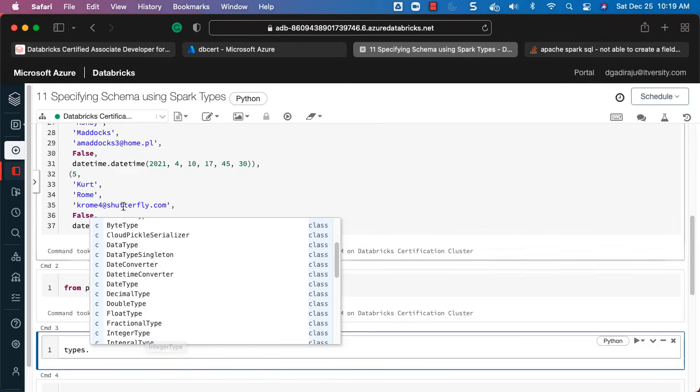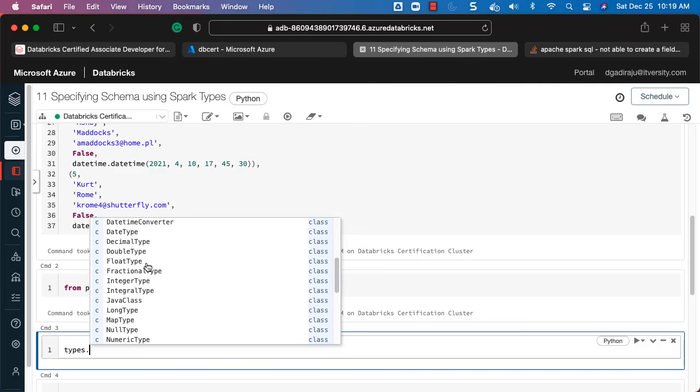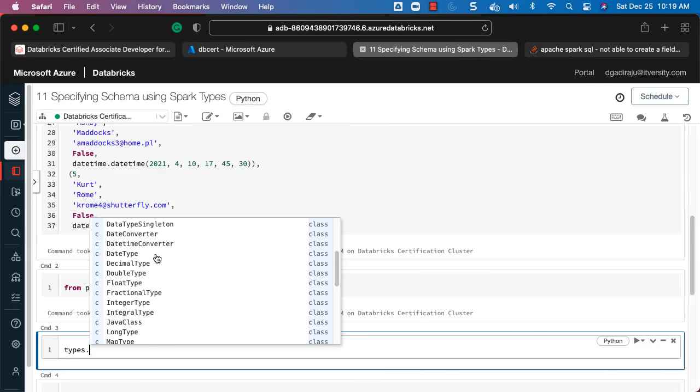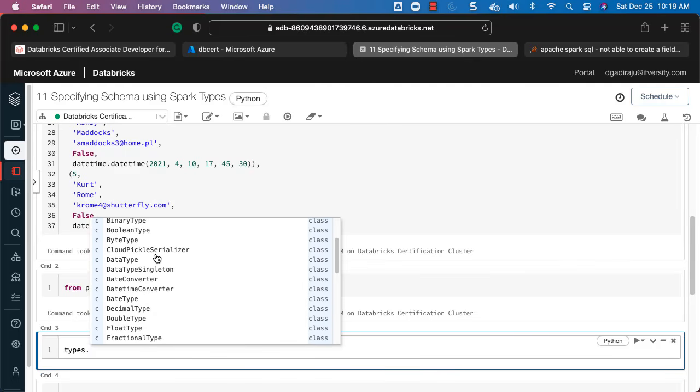In the similar manner, first name, last name, and email are of type string, and you can see string type in this. Let's scroll down and see string type. When it comes to is customer, it is of type boolean. You can see boolean type as part of this types package. You can see there is something called as boolean type.